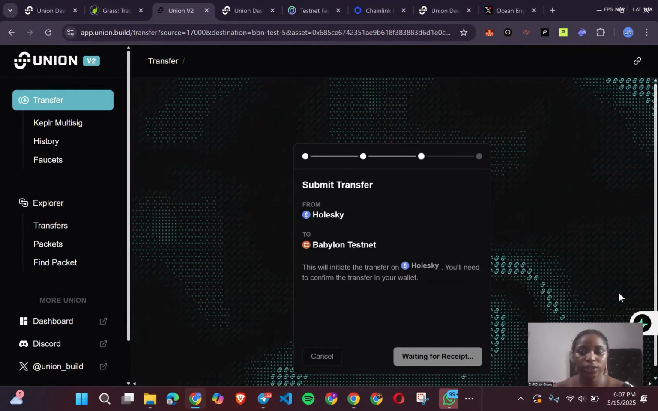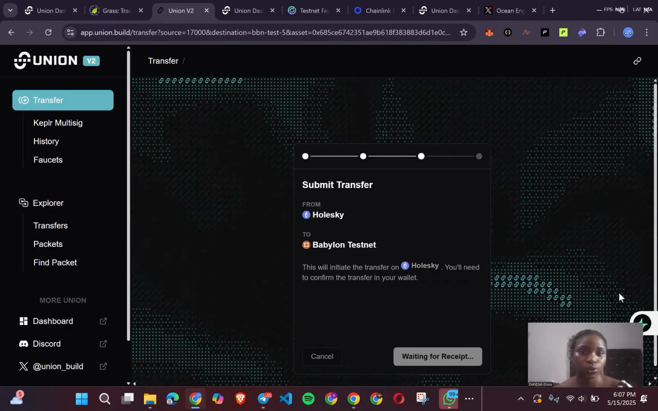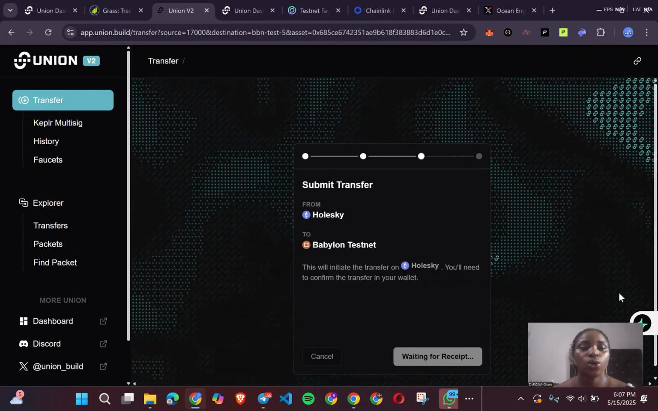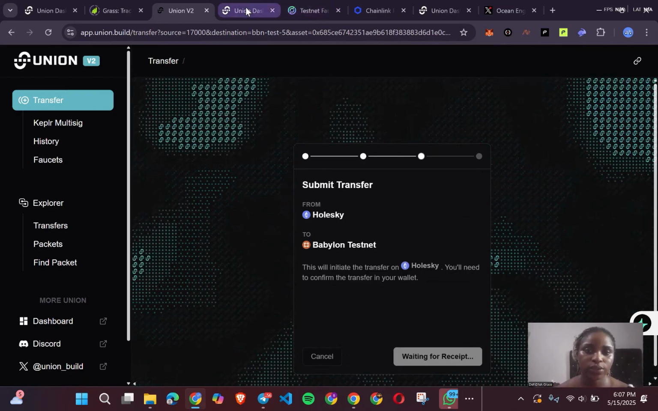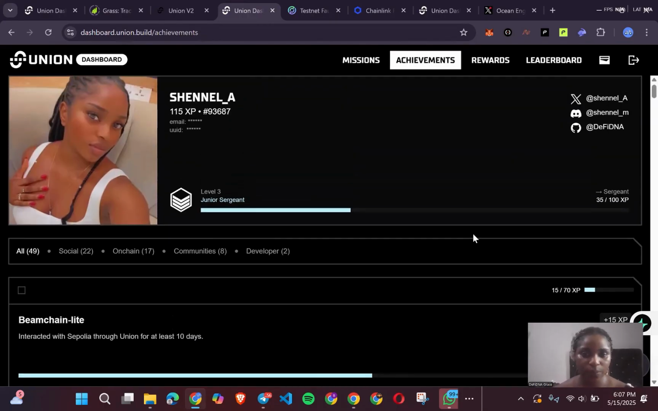Alright, so with that transaction complete, now I'll be rounding up this tutorial. You can always come to your dashboard and see your progress. It will always be there. You see how far you've gone with your XP at this top corner.